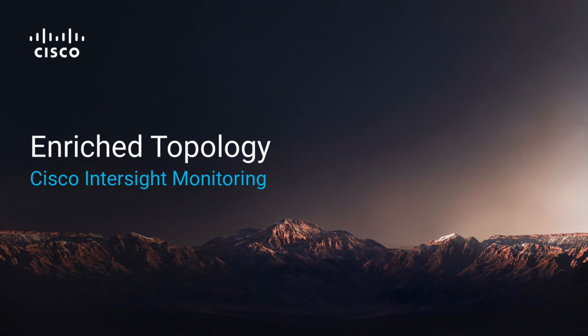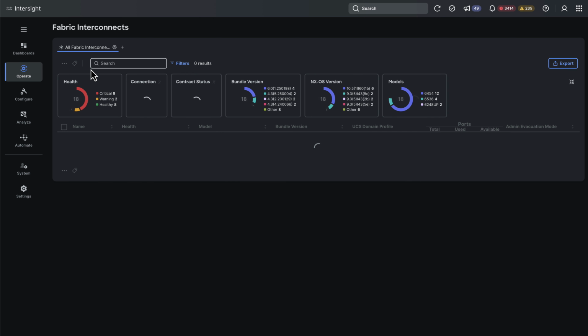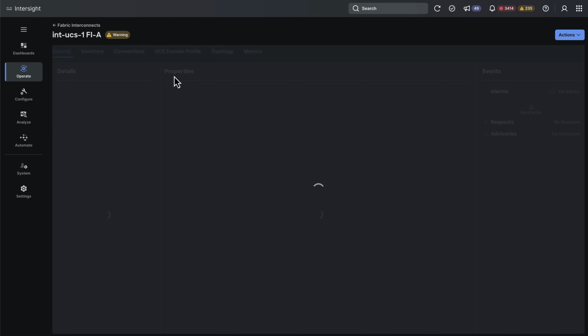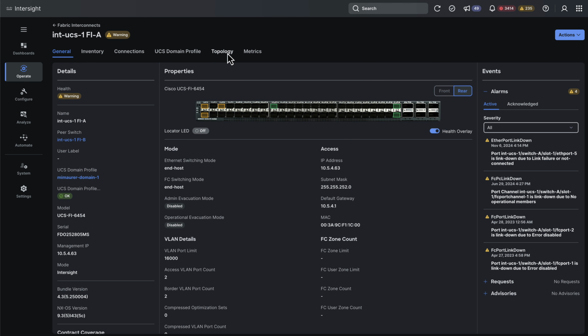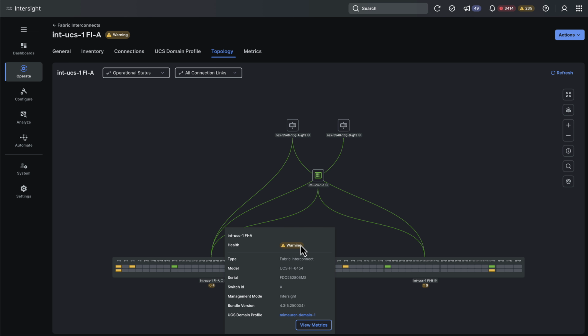I'm Michael and I will be showing you the Enriched Topology view, which you can find in Operate, Fabric Interconnects, and then just navigate to your domain of your choice and select Topology. This will bring you to the topology view where you can see your Fabric Interconnects, your upstream switches, your chassis, and you can also check the status of all of your devices.